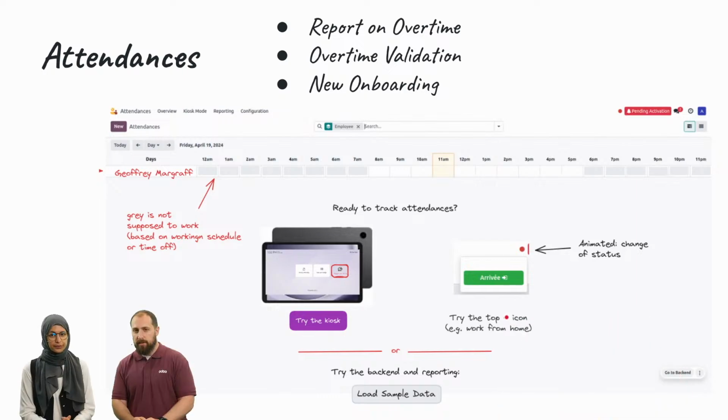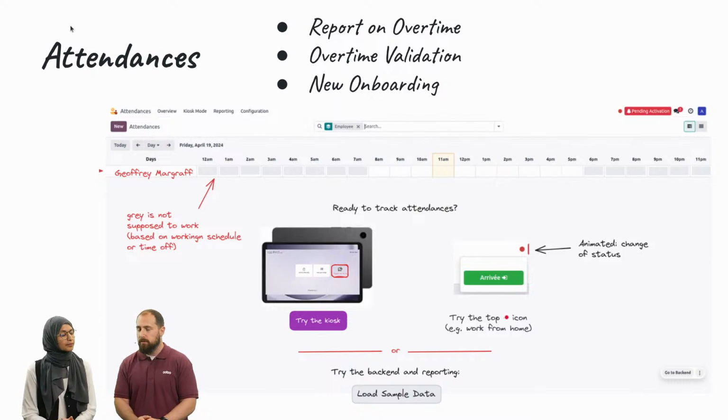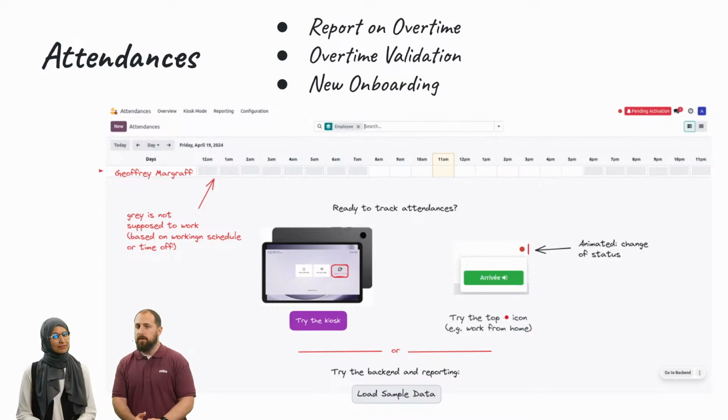So first of all, if we look at the attendance application, I think we didn't talk about attendances today, but there are quite a lot of interesting changes coming. First of all, we're going to have way better reporting about overtime and about attendances in general, which means that typically it's going to be possible to see missing attendances, which was not possible before. Also, we've worked a bit on the Gantt view that you see here. Now we've also grayed out zones, as you can see there, because it takes into account your working schedule.